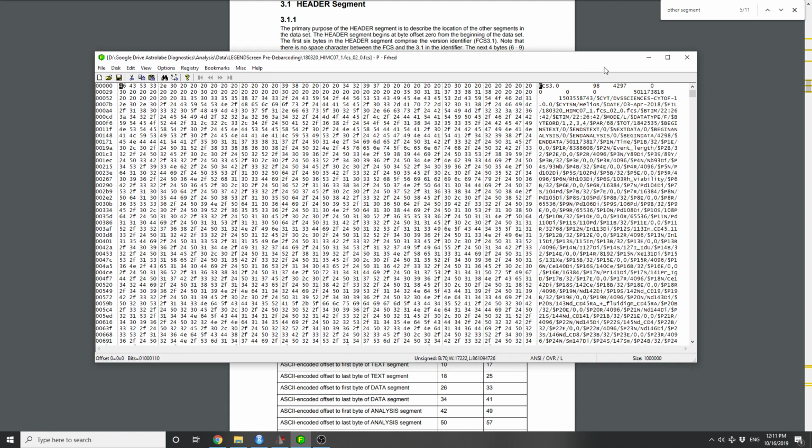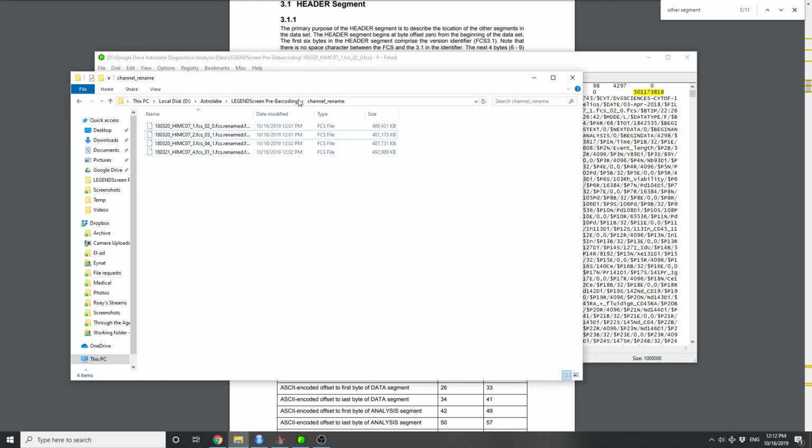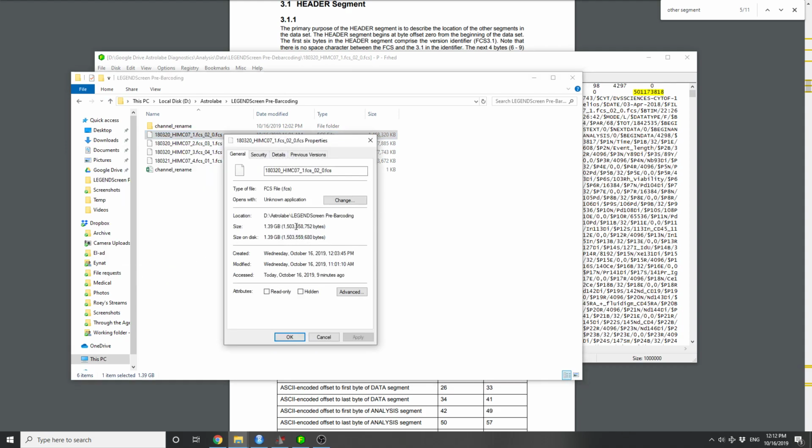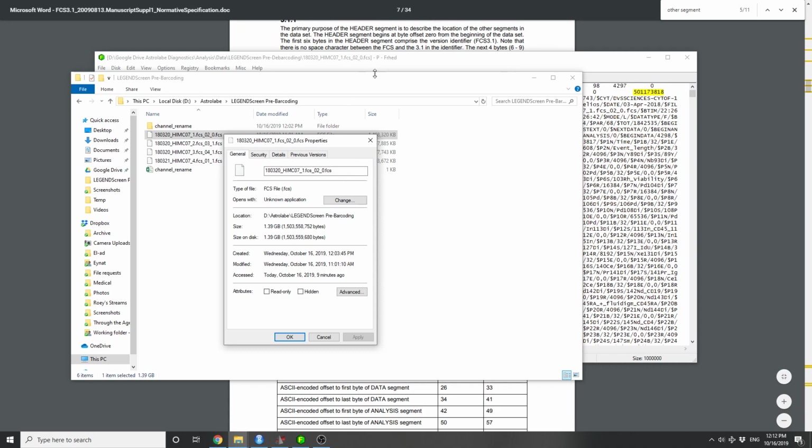So just so you remember, there's a text section, a data section, and an analysis section, and then the other section. And here are the definitions for the other section. It starts at this byte, and it ends at this byte. And if these numbers look familiar, that is because we can now go to the original FCS files and look at their sizes. So if we look at this file before using the R script on it, you will see that its size is 1503 and so on and so forth.